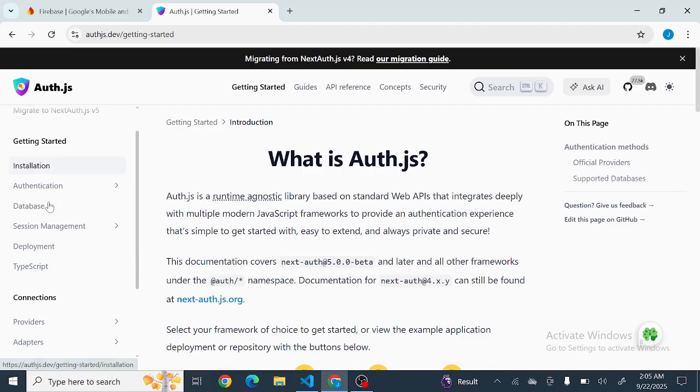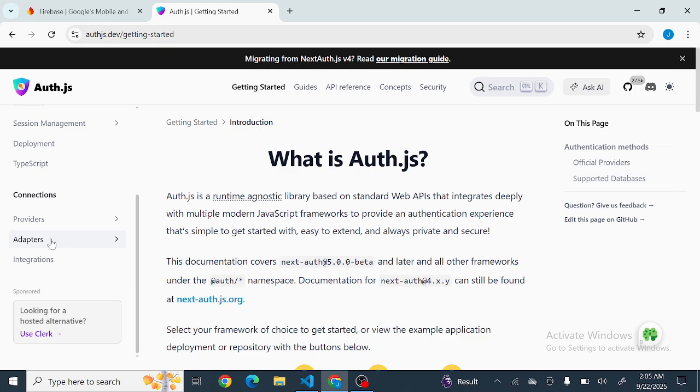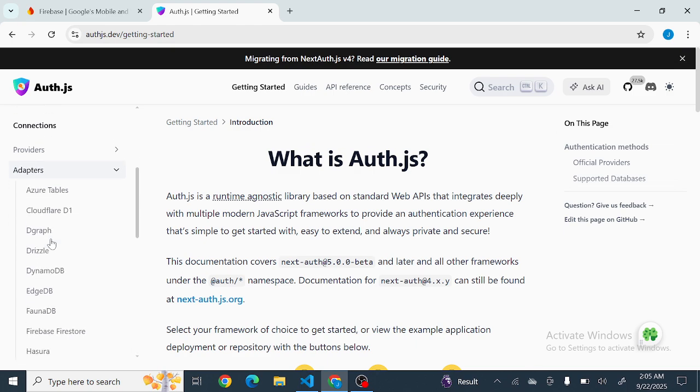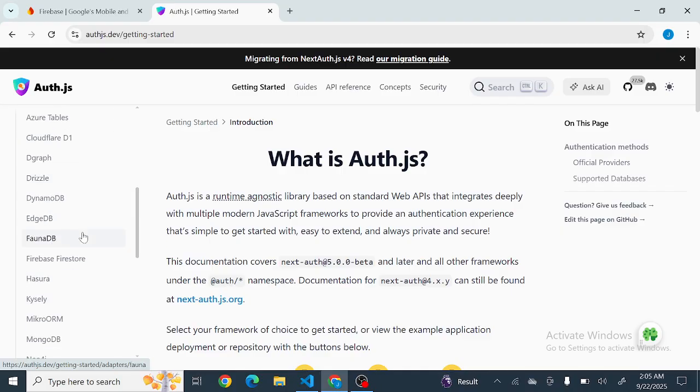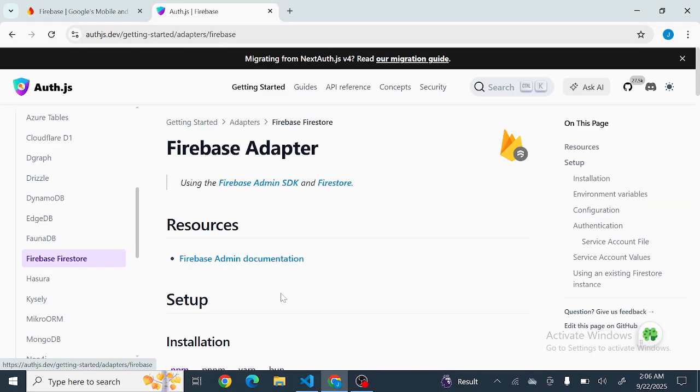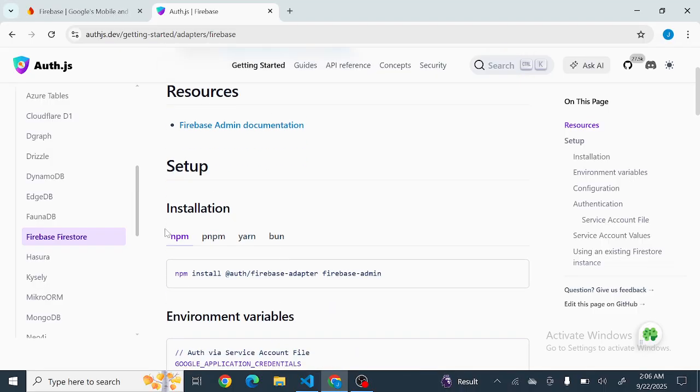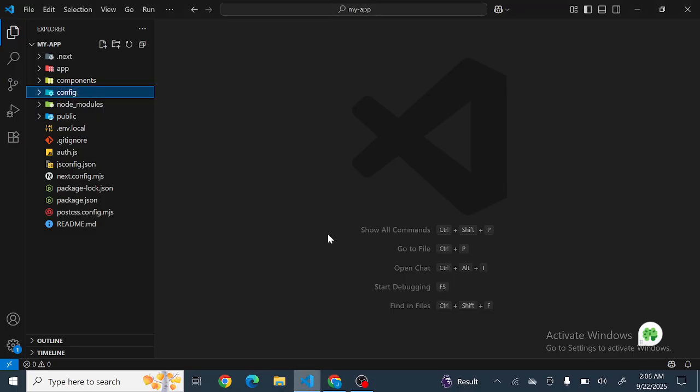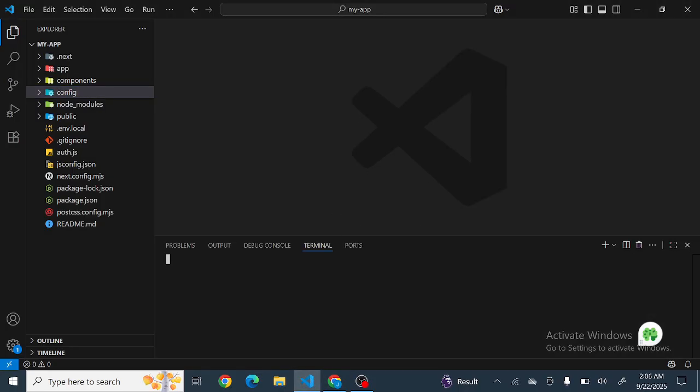Now in here, on the left panel, we're going to look for adapters. Adapters here are basically the databases we're going to be including in our website. So I'll select Firebase Firestore, since that's our DB of choice. The first thing we're supposed to do is install the Firebase adapter and admin. I'm just going to copy that, and on VS Code, I'll paste it into my terminal to install the adapter and the admin.